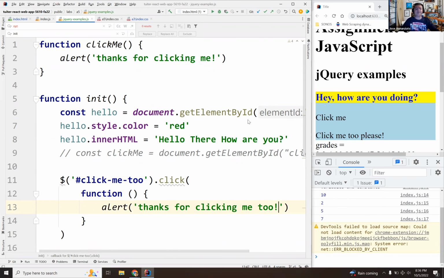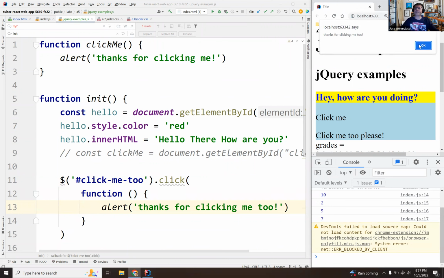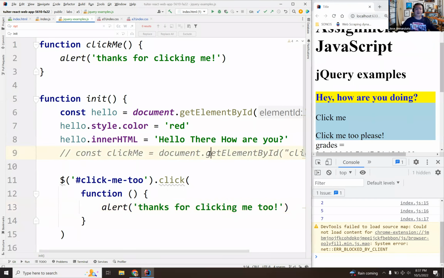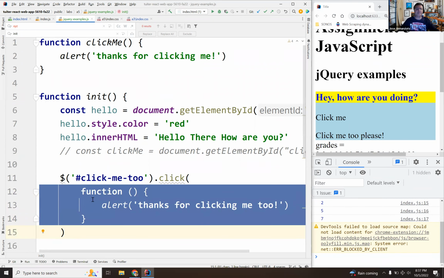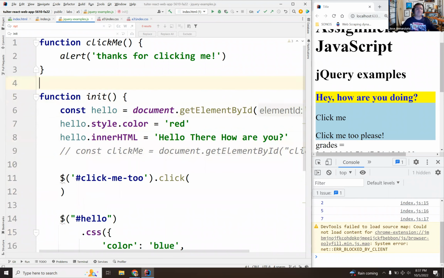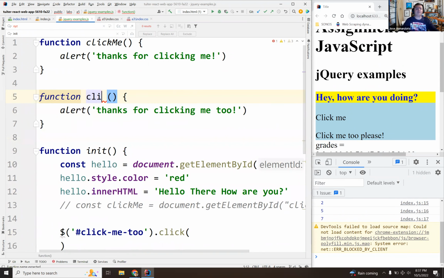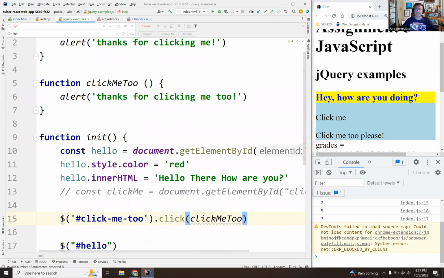All right. So for instance, if I refresh, and I click this, it pops up, thanks for clicking me too. See that? Now this could be implemented as a separate function outside, and has a name. So this would be click me too. And here you can provide just the function to be invoked. So this works just the same.